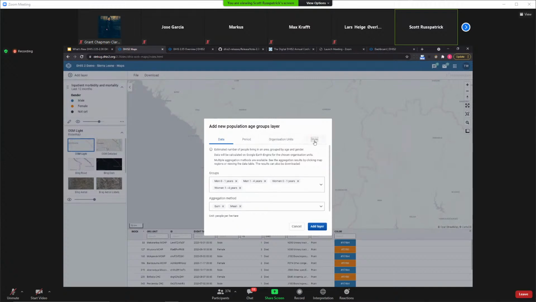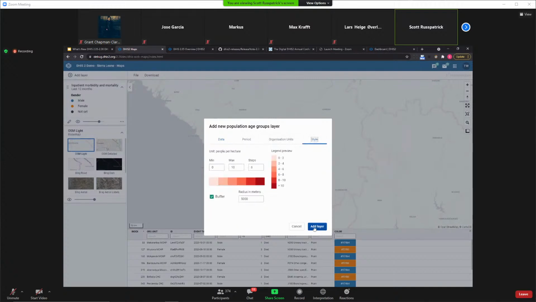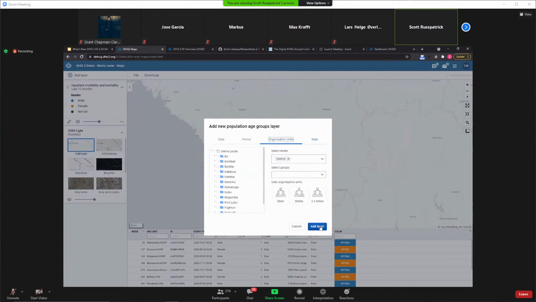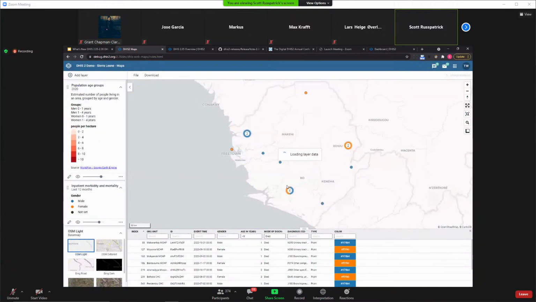Organizational units and period will keep the same. Style, we'll keep that the same. Organizational units right now is set to district. Let's add this. So what it's doing right now is it's pulling data from the Google Earth Engine.